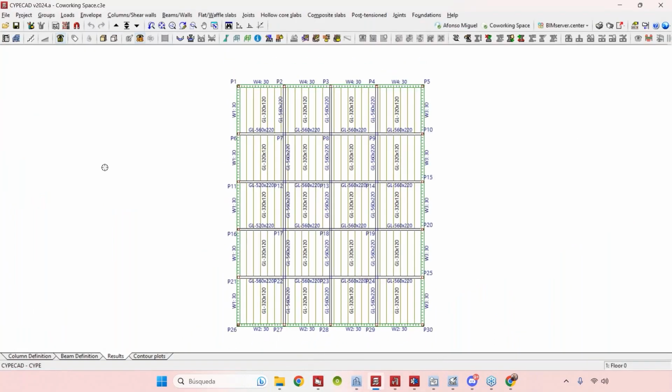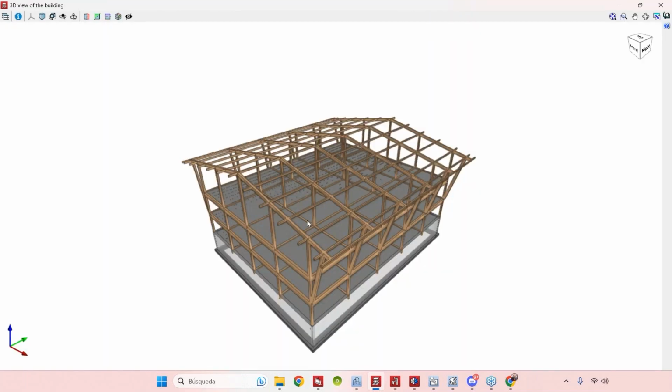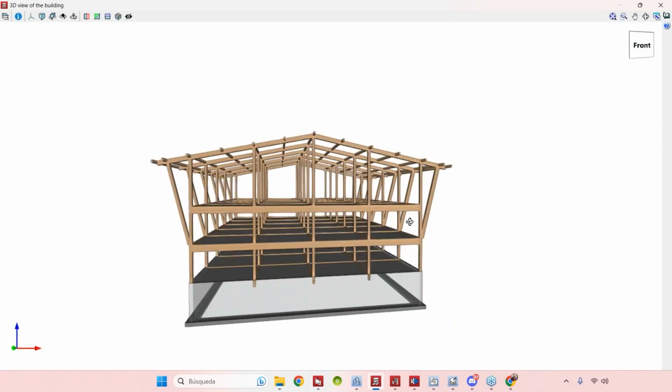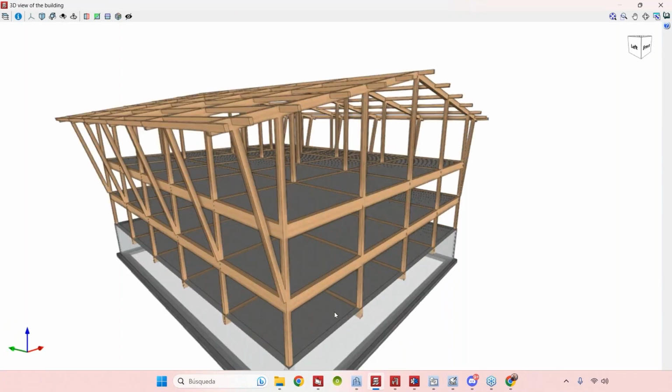This one is called Cype. Maybe this is probably one of the most important parts of this webinar. This software allows us to create different types of models: reinforced concrete structures, steel structures, aluminum structures, and also wooden structures.